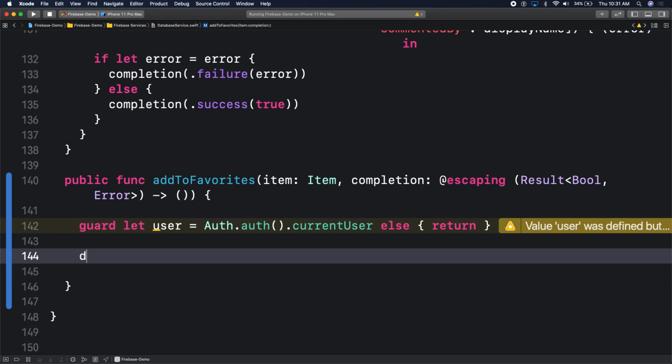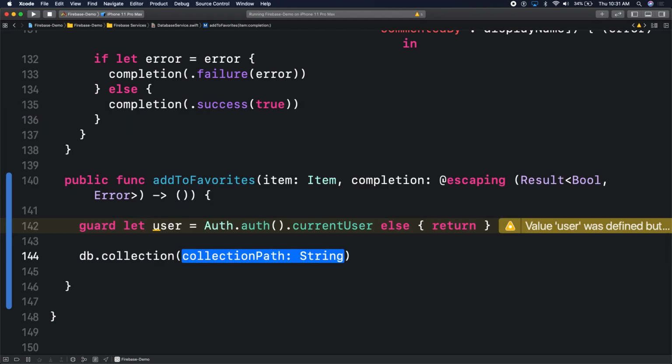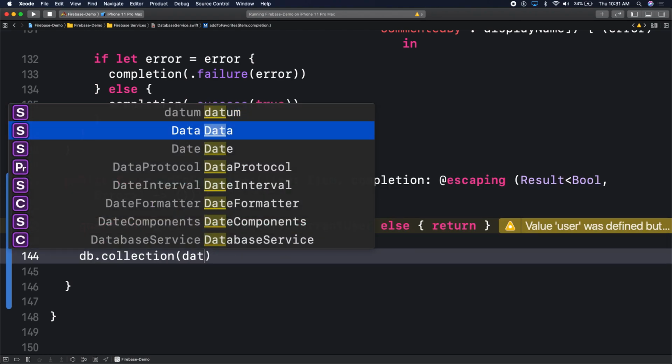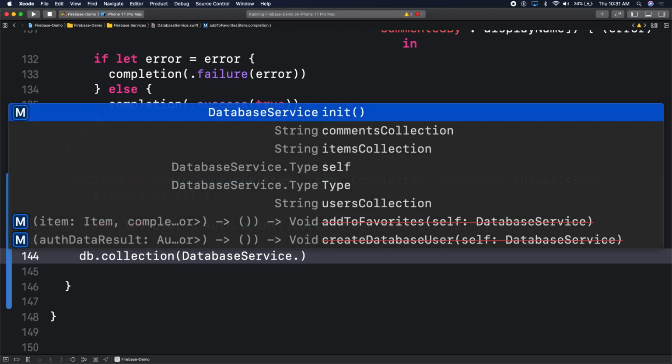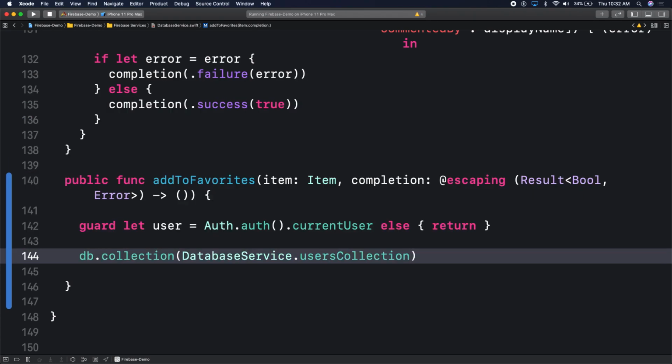Okay, next we'll access our collection. In that case, we're accessing the users collection. So database service dot users collection. In that users collection, we need a favorites collection. Let's take a pause here, and then we'll create a static type favorites collection.